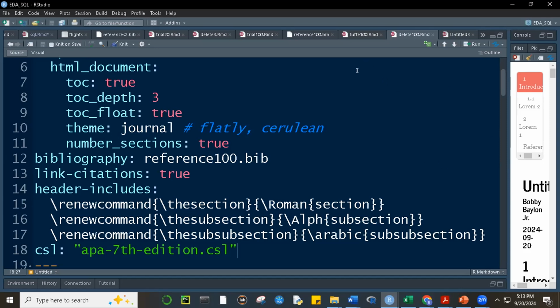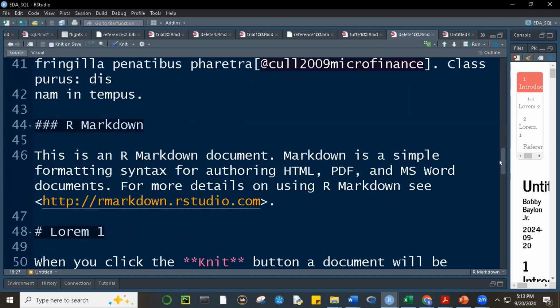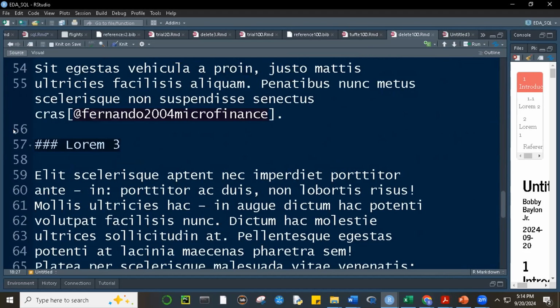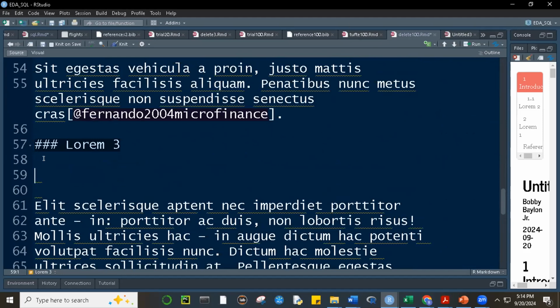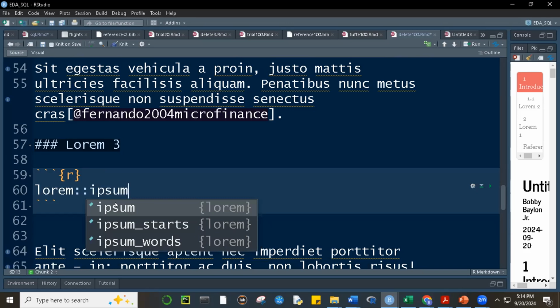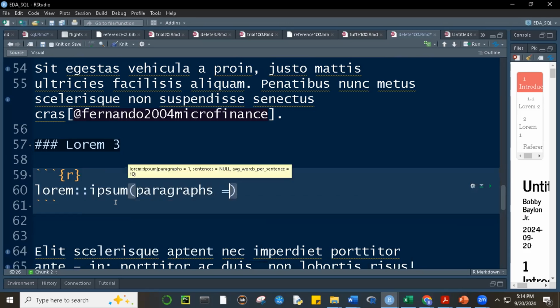By the way, class, I forgot to do this. Let me go back here a bit. Let's say I'm going to insert here a Control Alt I, a code chunk. I said that it's best to give this a name. So let's suppose I write lorem ipsum paragraphs is equal to 5.